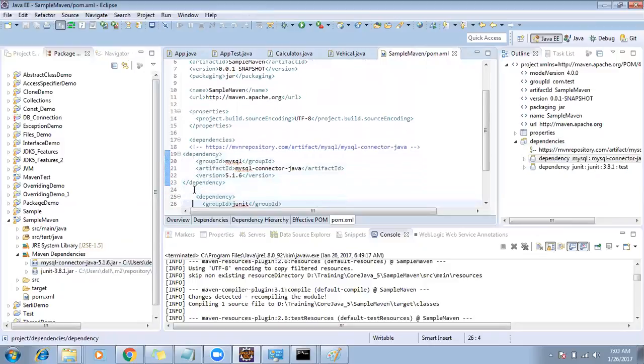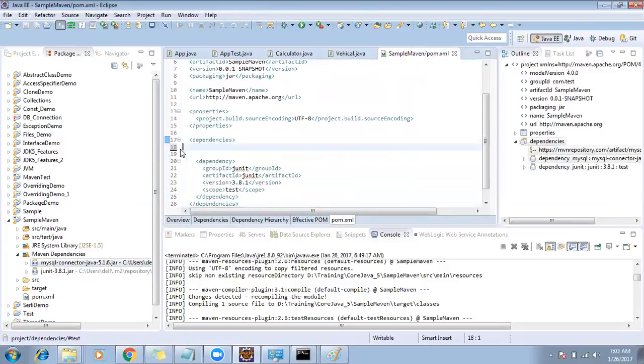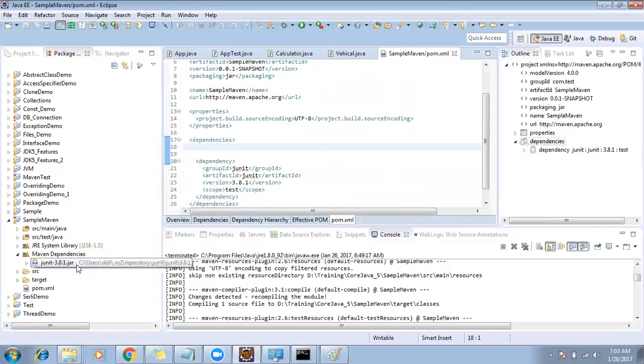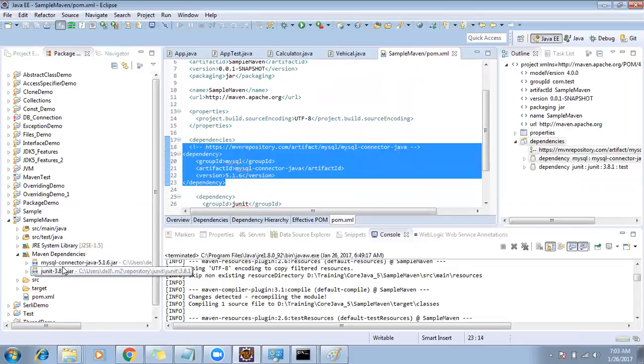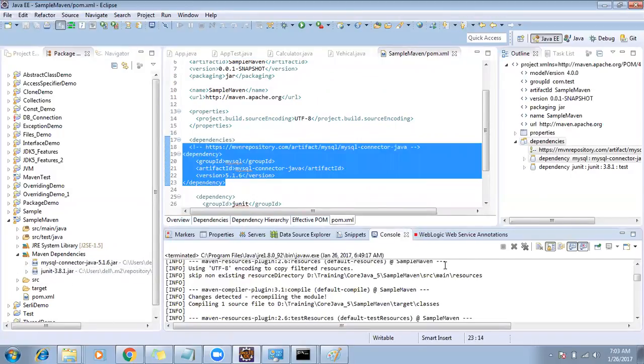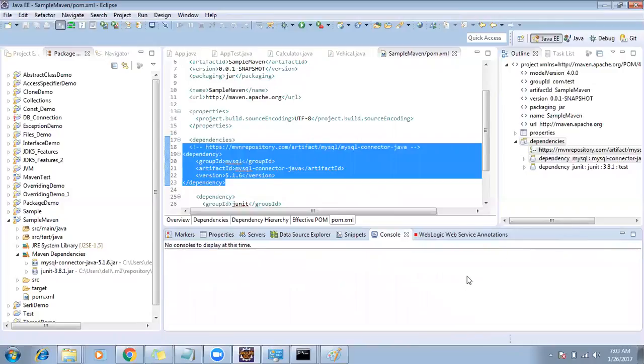Now I don't want this dependency, so I am going to remove this tag. I did save. Did you see this? The jar is gone, correct? Now I'm doing Control Z and I did save. Did you see this? That is the beauty of Maven. It will download the jars for you.